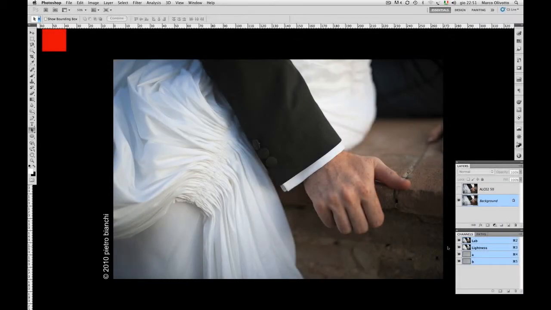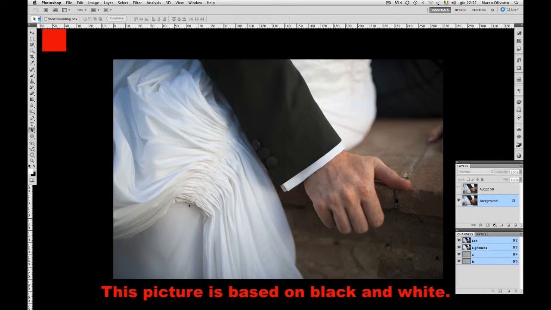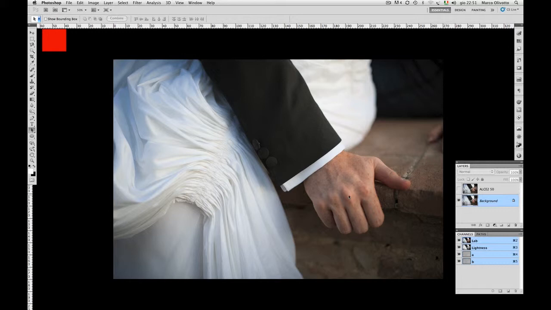Yet another wedding image, and again it comes from Pietro Bianchi. I've chosen it because of a special issue. The two elements which are really important in the picture live at the ends of the luminosity scale. That is, the dress and the jacket are respectively white and black. I am not saying the hand is not important, but if we fail to inject some life in the clothes, we're likely to end up with a flat image.